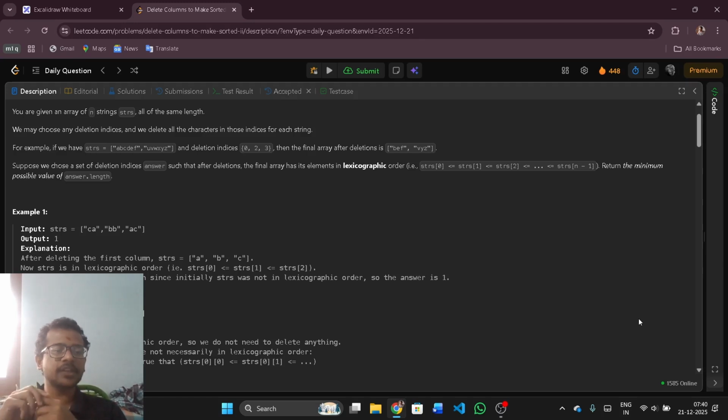For example, if we have strings ABCDEF and UVWXYZ and deletion indices are 0 to 3, then the final array after deletions: at 0 we are removing A and U, then 1, 2 and 3, right? C will be deleted and then W will be deleted, and then D will also be deleted here, right? And then X will be deleted here. So we are left with BEF in string 0 and VYZ in string 1.